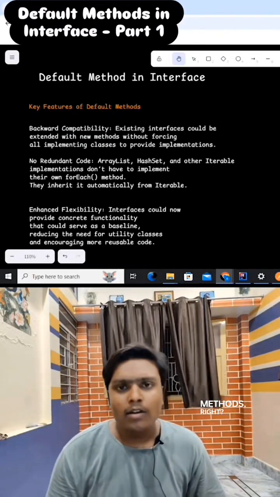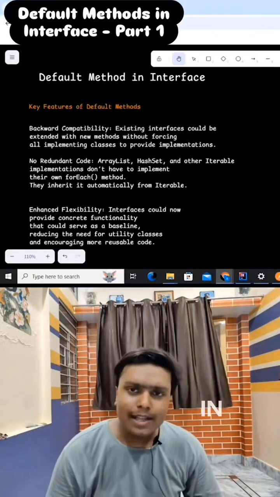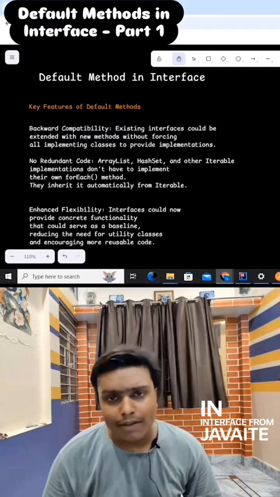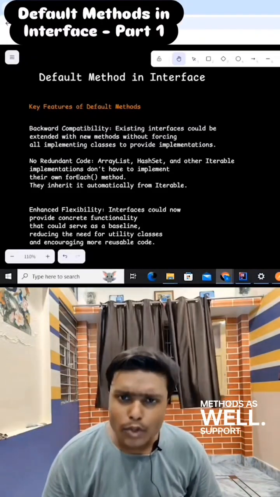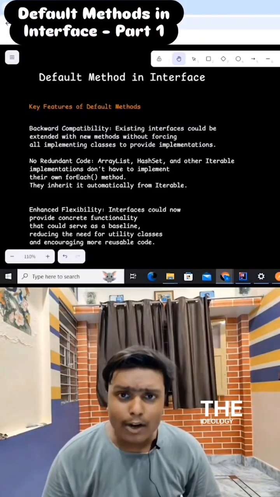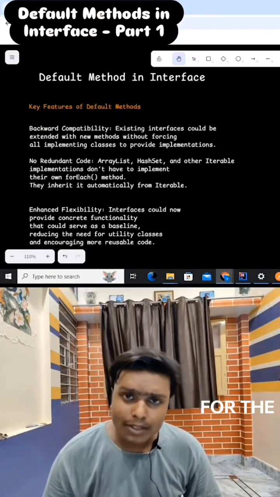methods, right? So अभी प्रॉब्लम ये है कि मुझे ये पता है कि इन इंटरफेस फ्रॉम जावा 8 इन इंटरफेस कैन हैव डिफॉल्ट मेथड्स एज वेल. सपोर्ट क्यों ऐड किया गया? What was the ideology behind it for rolling out the support of default methods for the interfaces?